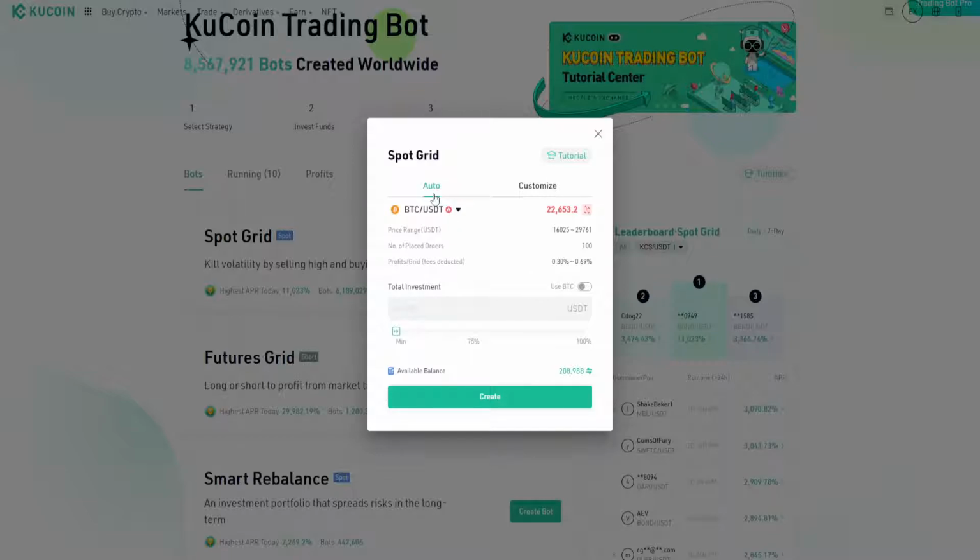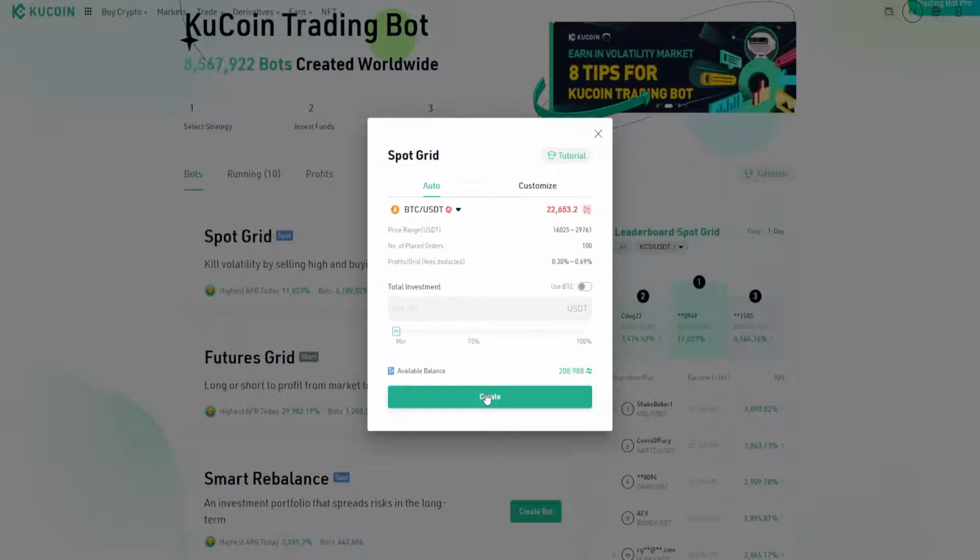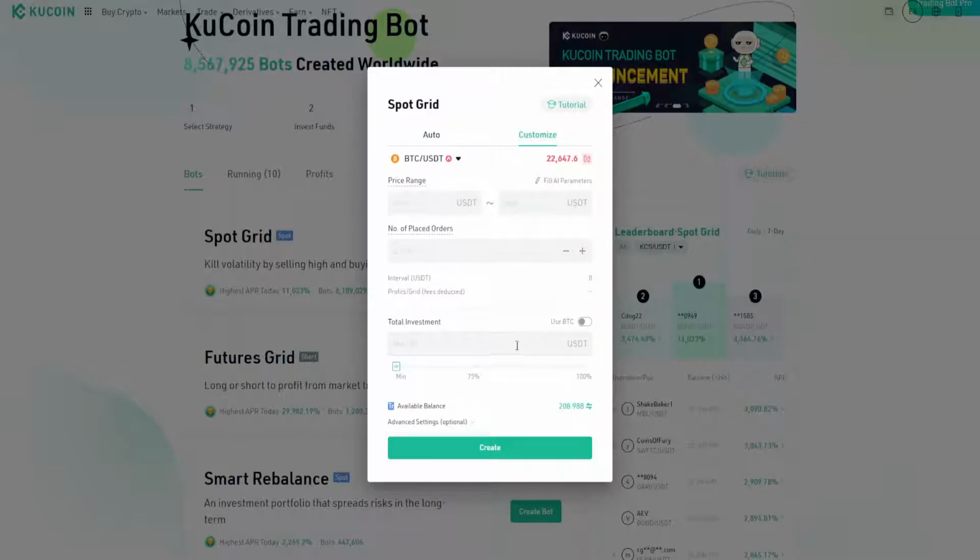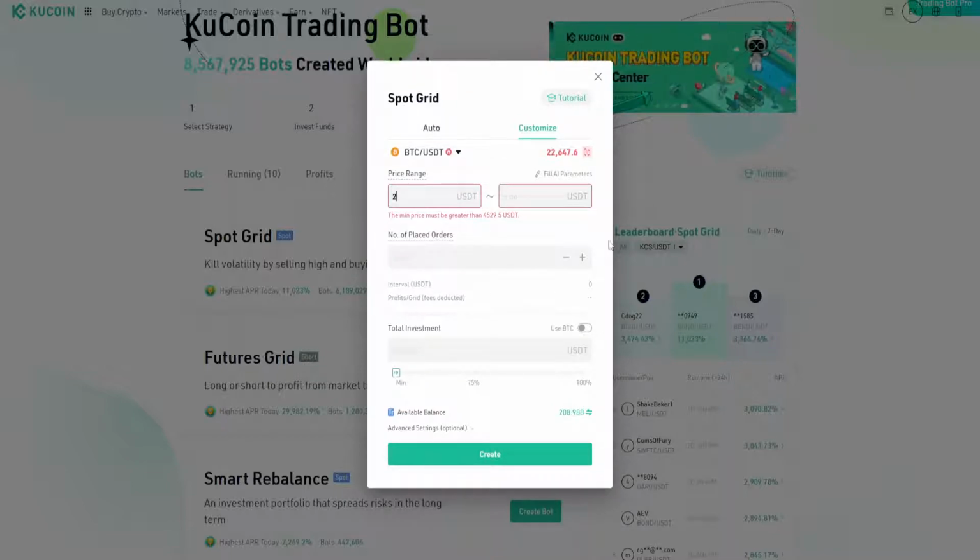You click on it and it's so easy. You can put automated, it gives you a range to work in. You just put the amount you want to invest and you can create your bot. As easy as that. Or you can click on customize and all you need to do is put in your range. If you go too low, it tells you exactly what's the lowest you can go.